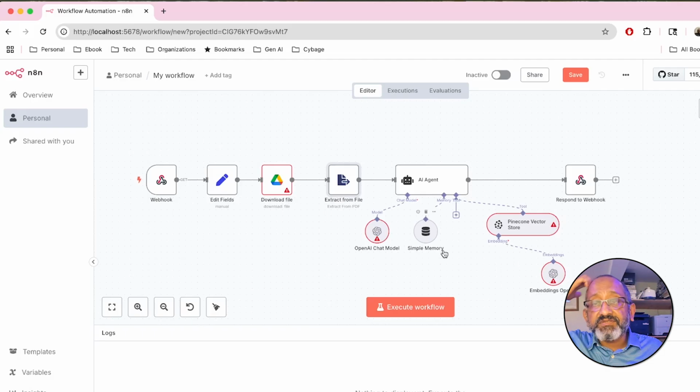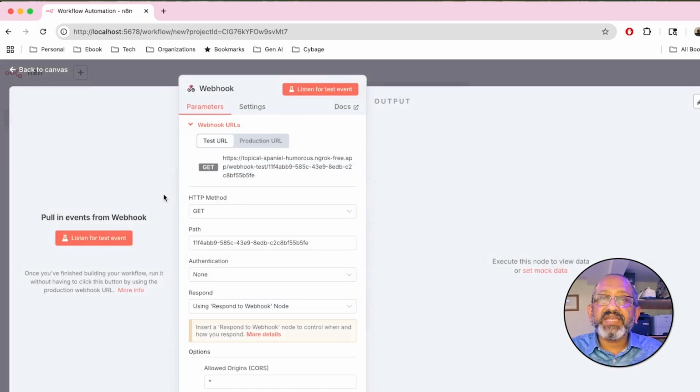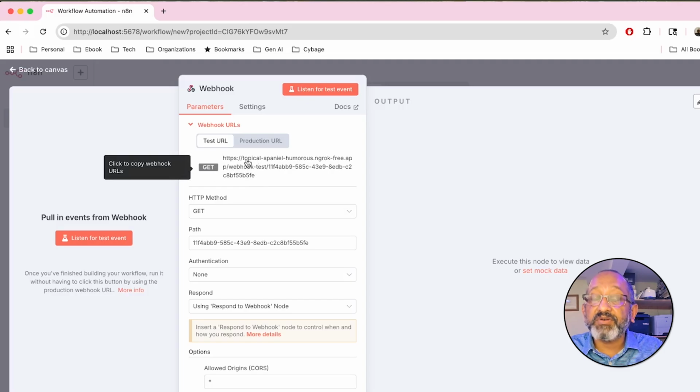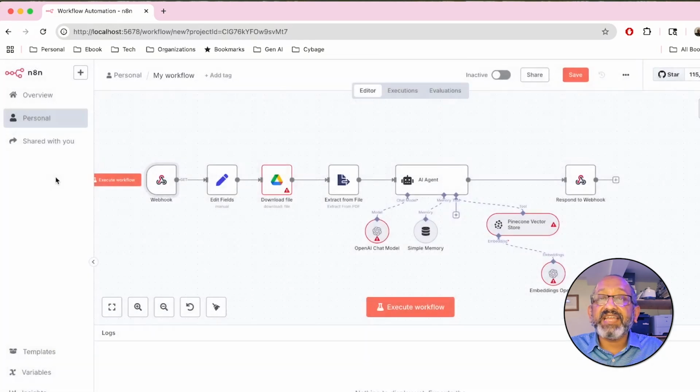Logically, this might sound so simple and so easy. Then I found out that in the webhook, in my case, I was getting a localhost URL because it's running locally, and I needed an HTTPS one. So basically, I needed to install one more thing, which is called ngrok.